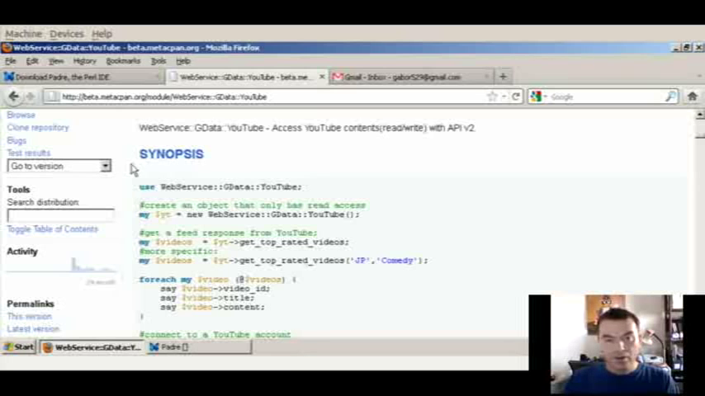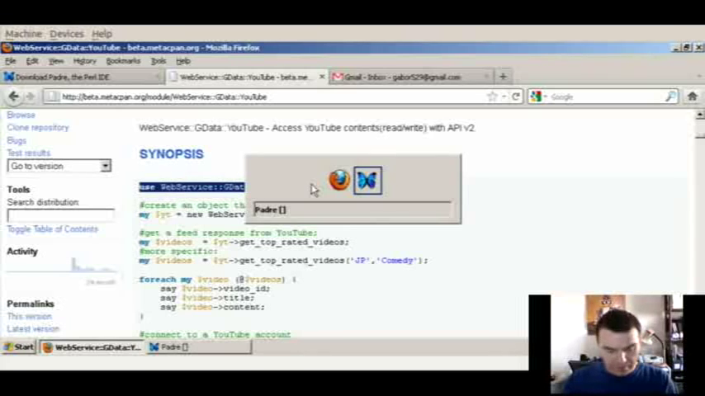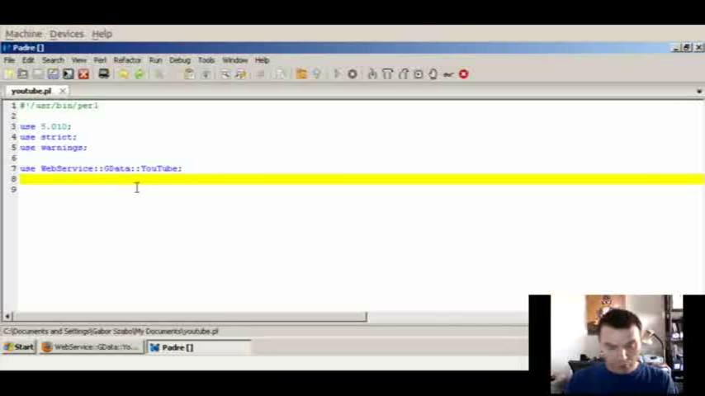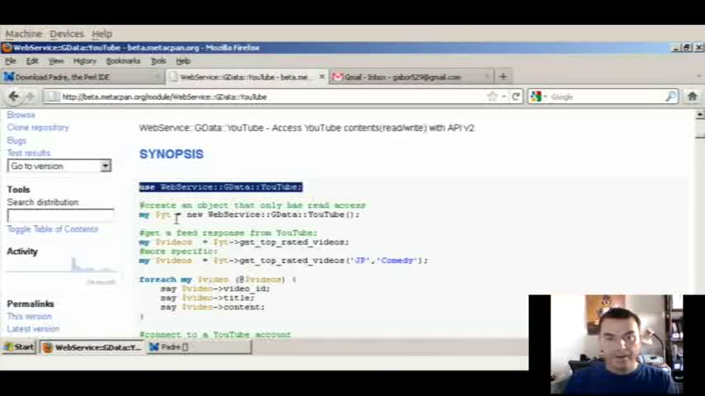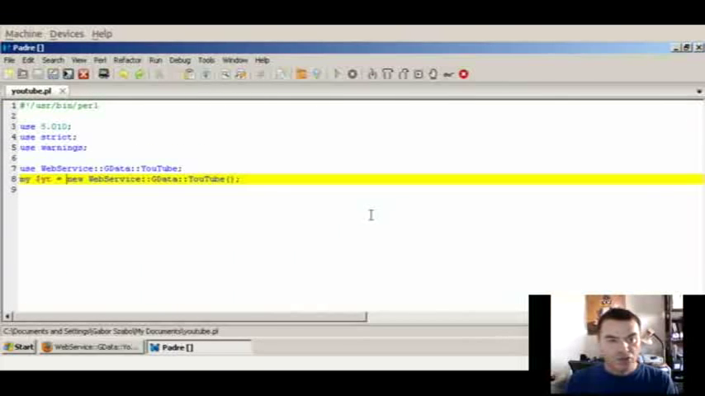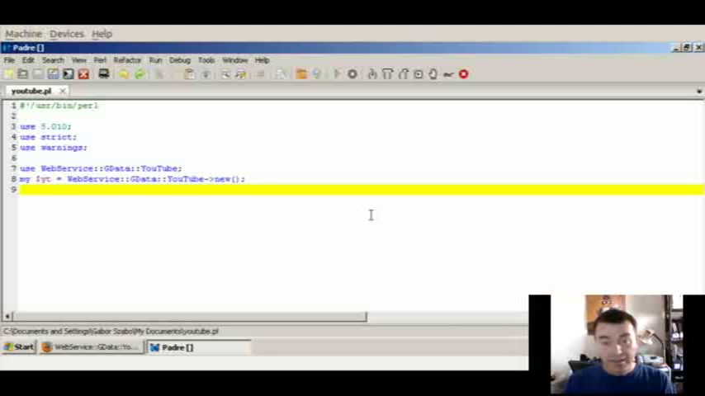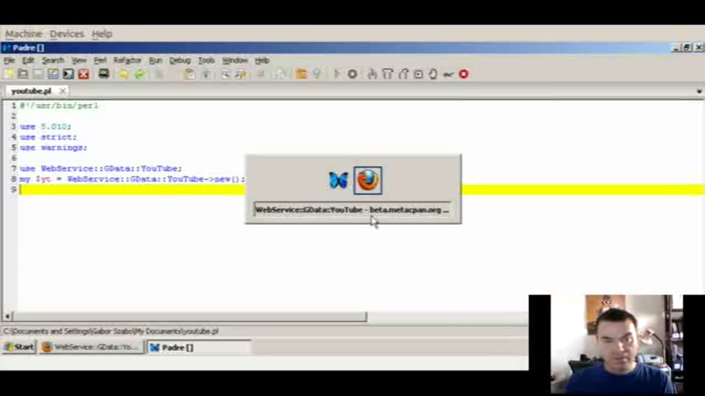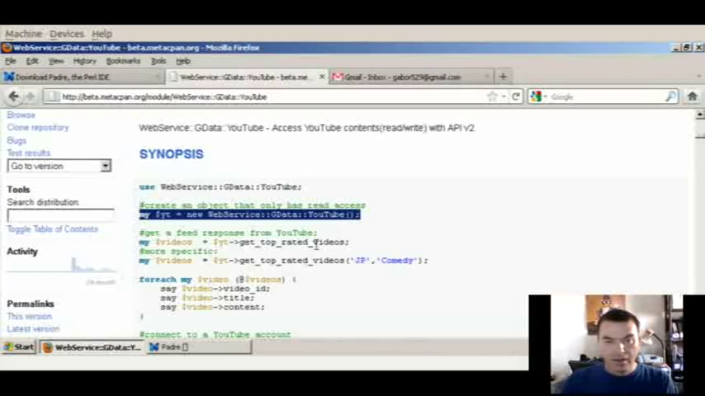What I can see here, I go to the synopsis, and I just make some copy paste here. So I load the module itself to memory. I need to create an object like this. Actually, this is using what's called the indirect method call, that's not really the recommended way to use it. So instead of putting the new keyword here, which is not really a keyword, it's a method call, I put it this way. I think it's better. So I created the object $YT, which is this YouTube object.